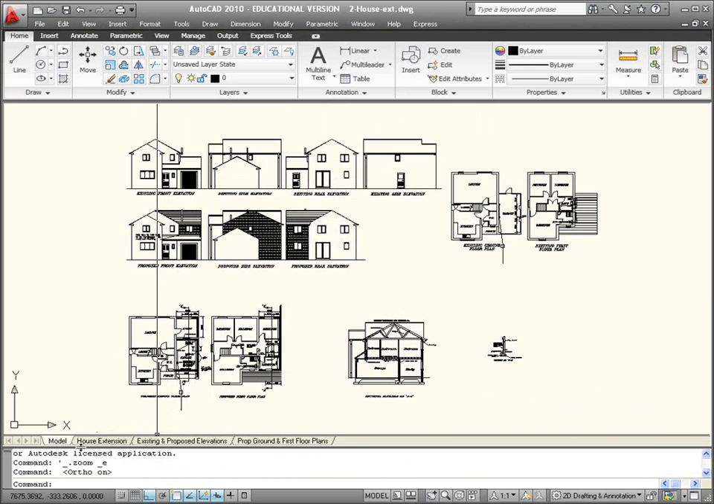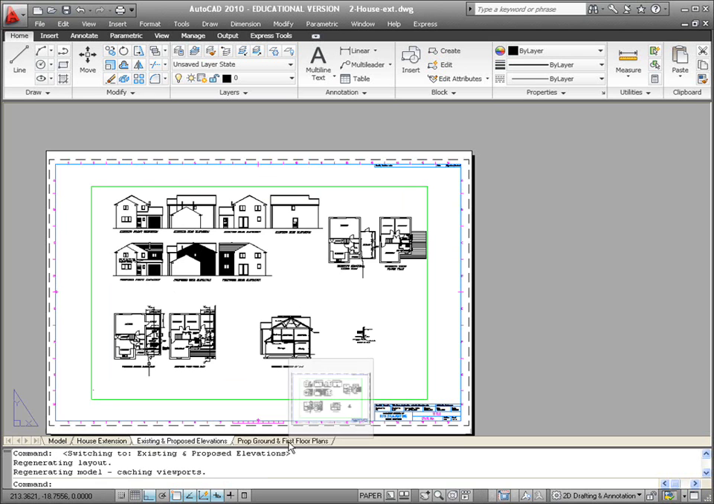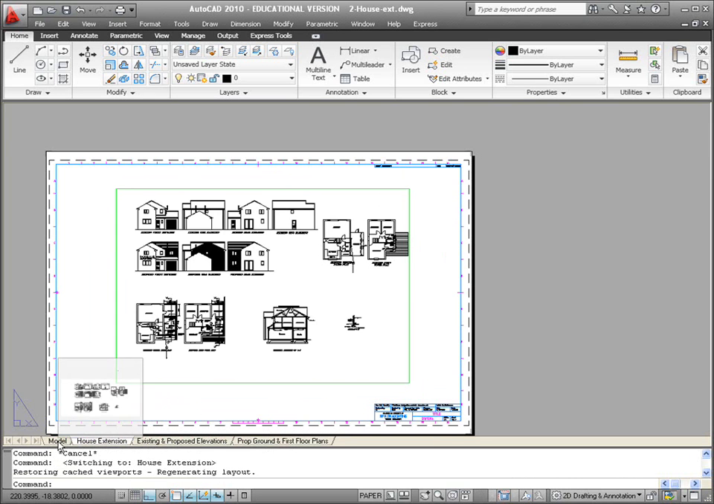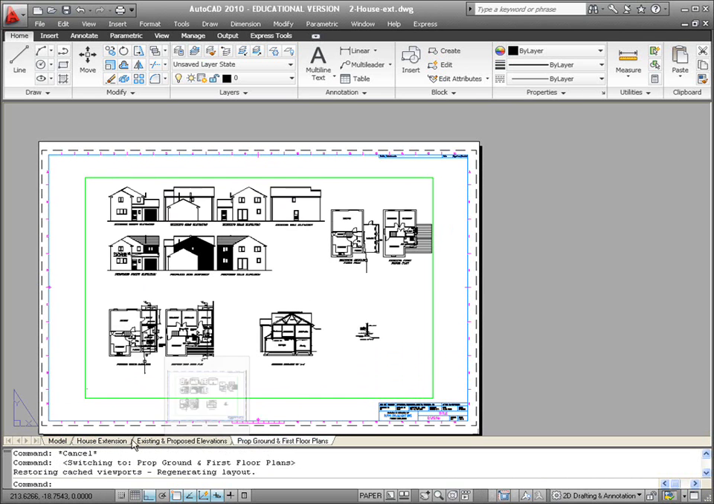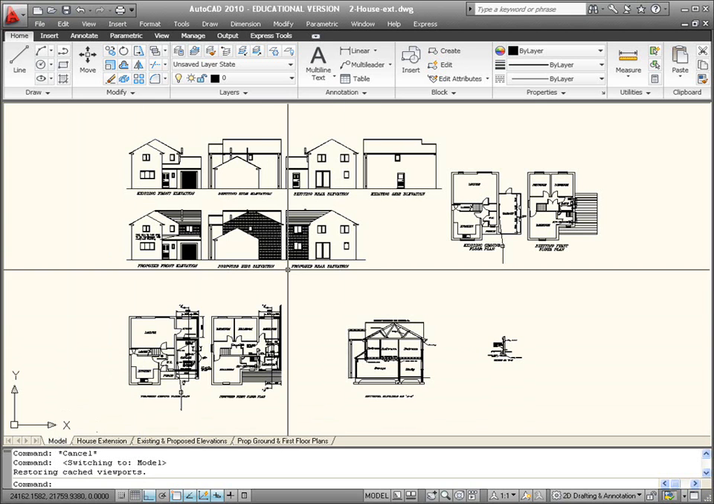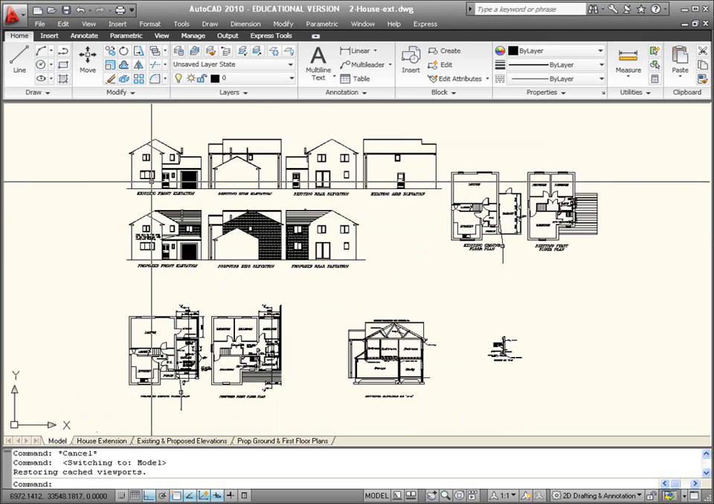And if you look as well, we've got a couple of layouts created: house extension 1, existing and proposed elevations. So we've got a few different layouts already created for us, and we're going to create viewports to highlight certain areas of this whole project. So in model space here, you see I've got all of the details drawn.